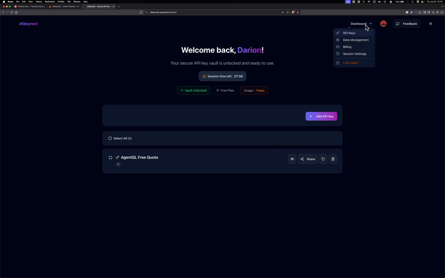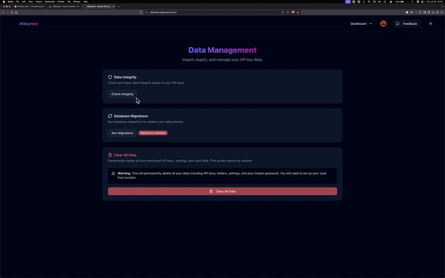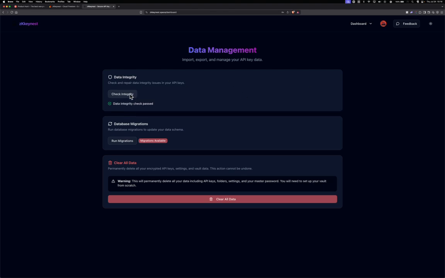You have a couple other settings here, like data management. You can check the integrity of whatever keys you have stored in your database. And as we work on this software, we're going to need to upgrade our database, which means you may need to migrate your data to the newest version of our schema. So there is going to be options for that as well.